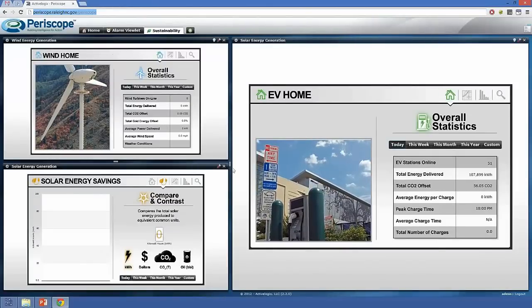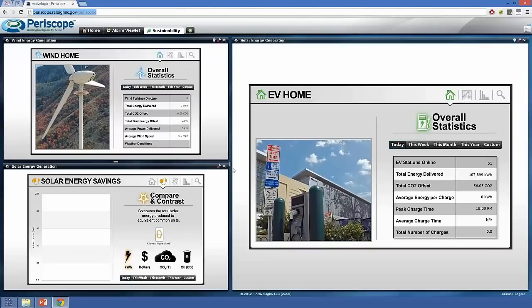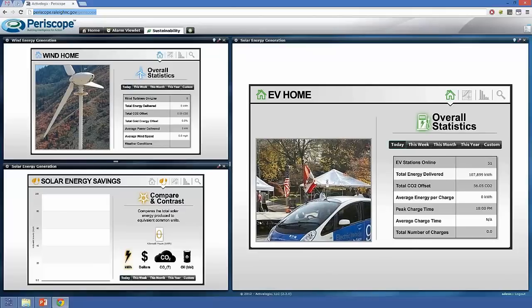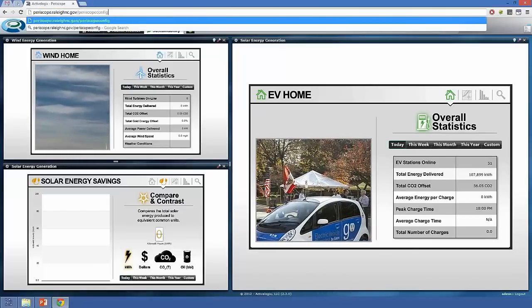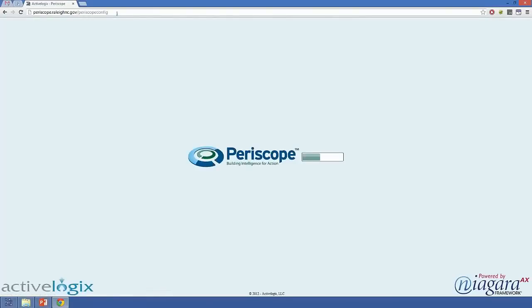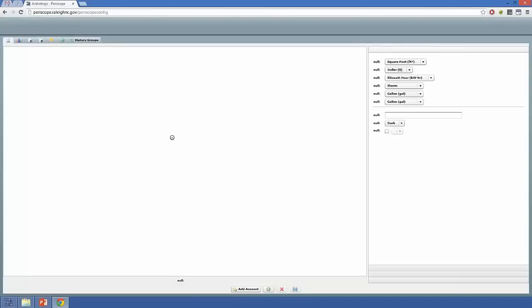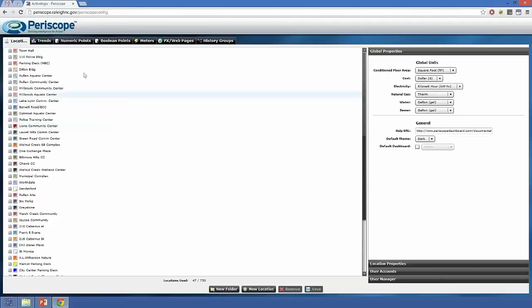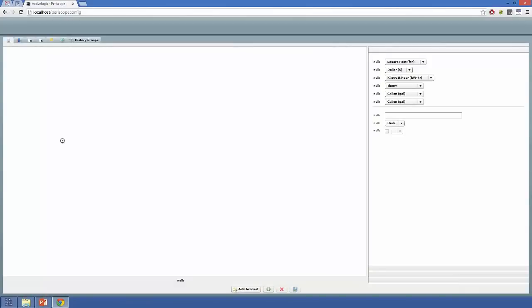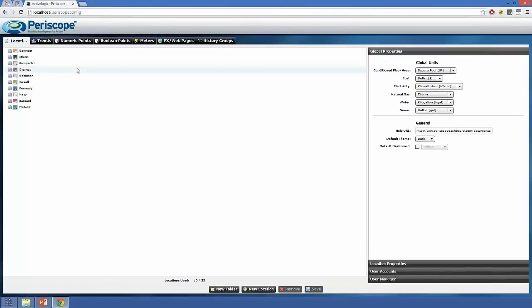Now we're going to jump into Periscope Configuration, where we have made a lot of changes and a lot of advanced features as well. So again, just type in the chat if you need me to go more in depth. So on the configuration side, I want to go to localhost Periscope config. Okay, so on the configuration side, we've got again, pretty basic dashboard.